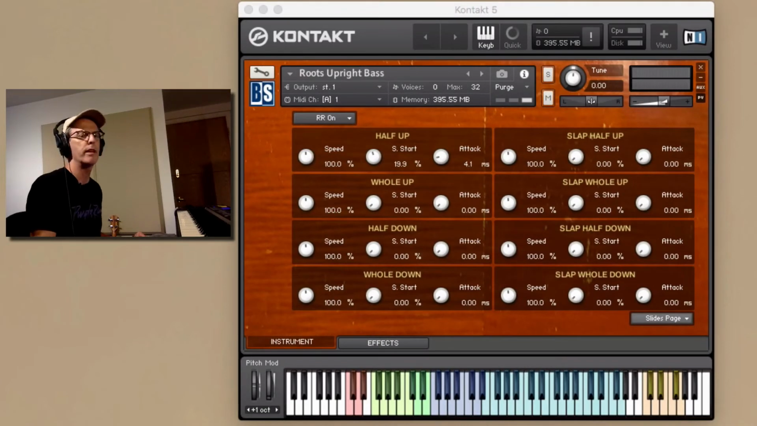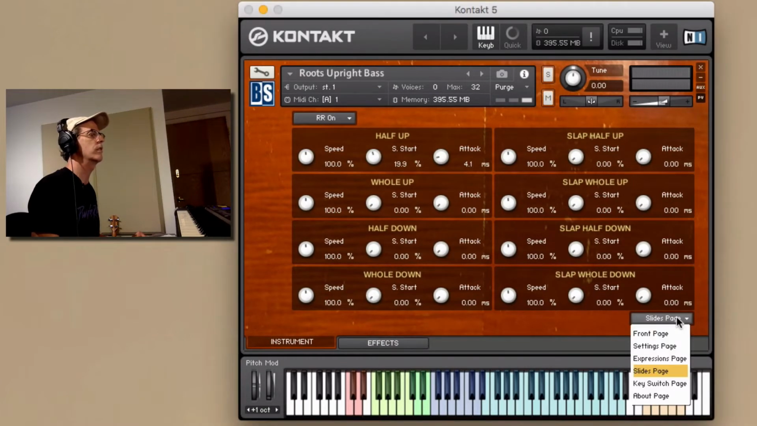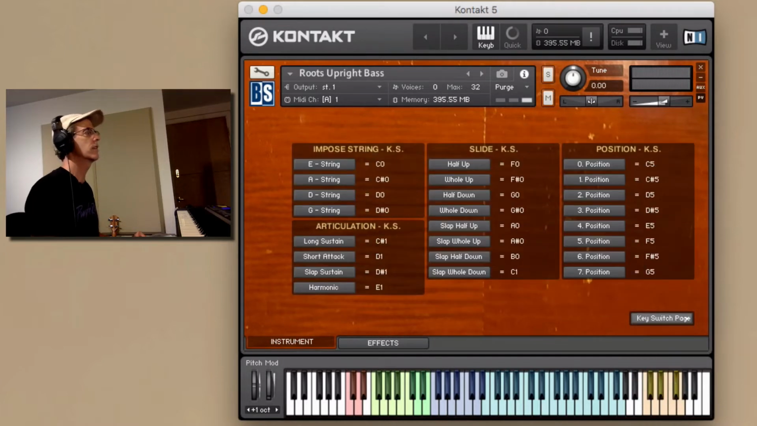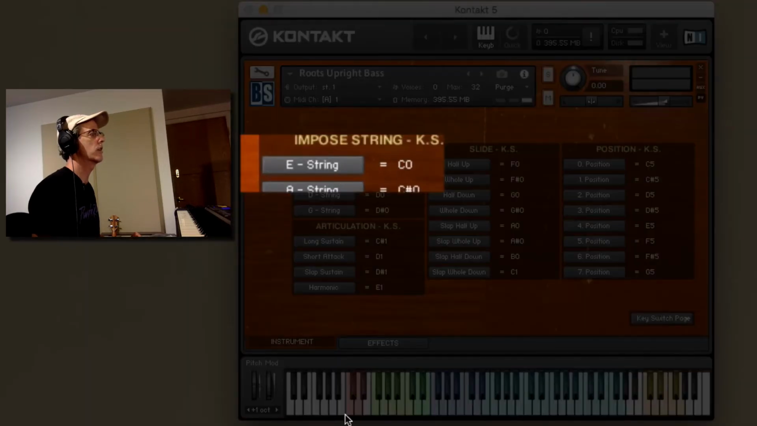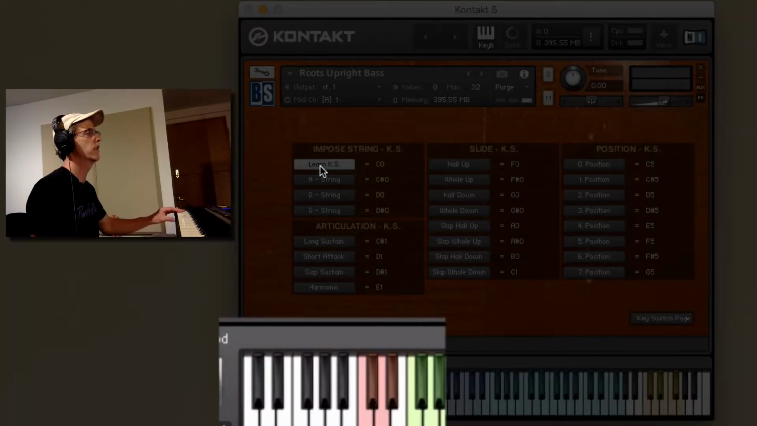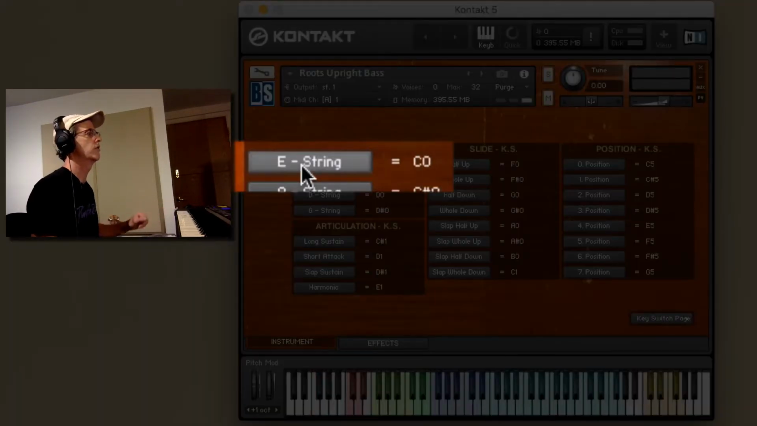So still on the instrument panel, let's move to the next drop-down page, which is the KeySwitch page. So this is a list of all the key switches in the Roots main instrument. And it shows you exactly where each key switch is assigned, but you can customize this. So for example, if I want to change my E string assignment to a different location rather than this low C right here, I can just click on that button, and it says learn key switch, and then just play whatever key you want that to go to, and you can see that C has moved down to F. If I want to return it back to where it was, just do that again and go in reverse.